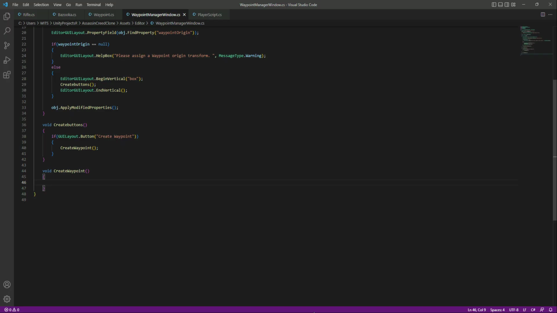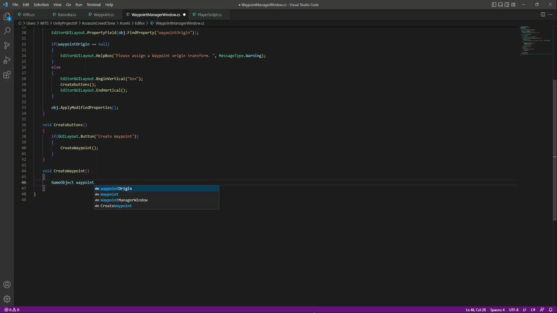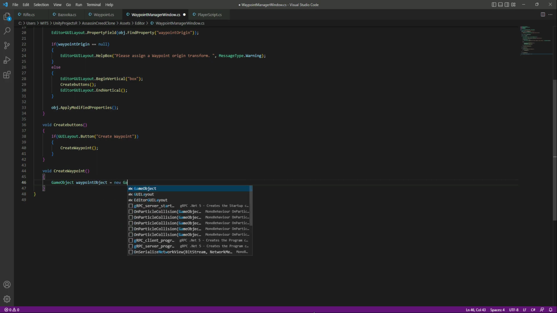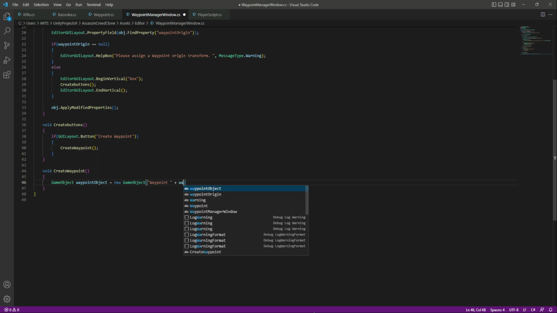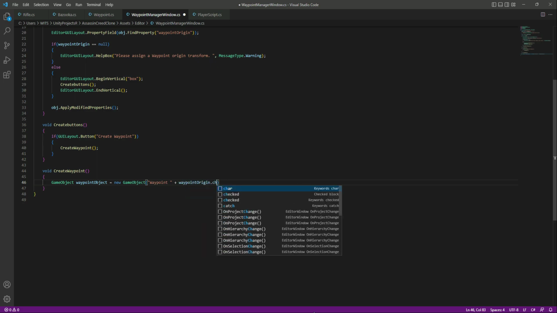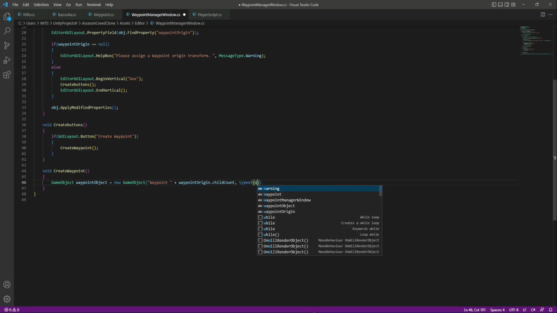So in here we will say game object, we will create a game object, and let's name this waypoint object. This will be equals to new game object. In the hierarchy we will name this as waypoint, and it will be followed by the waypoint origin dot child count, and its type will be the waypoint.